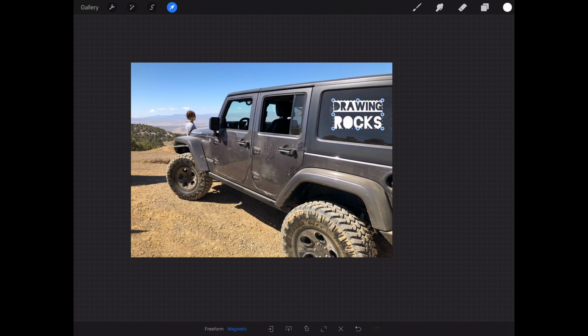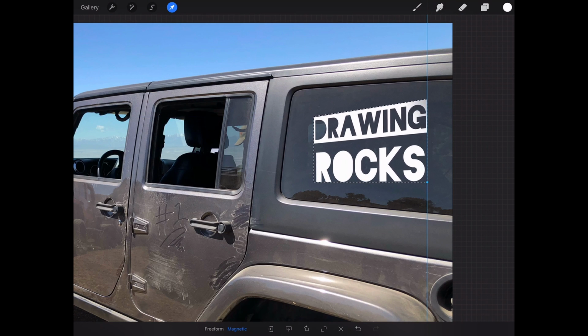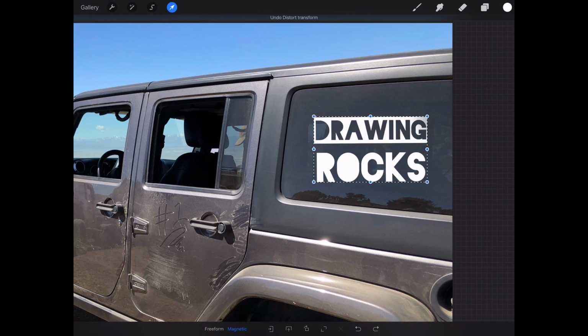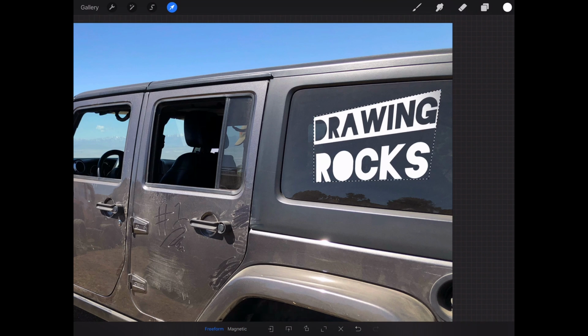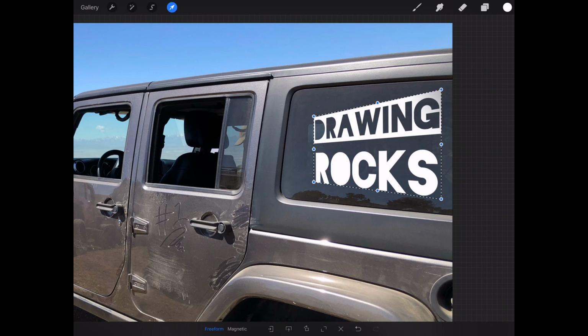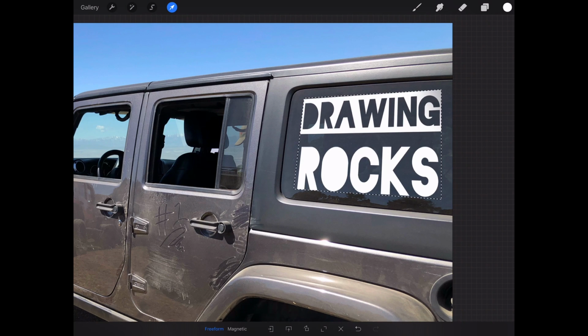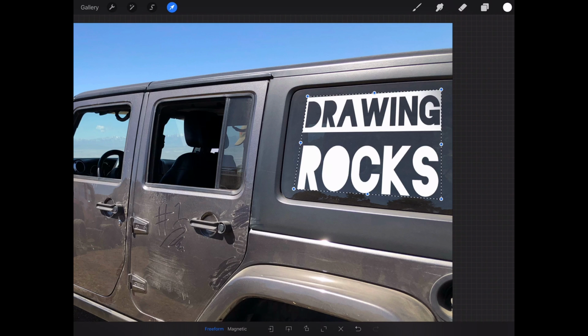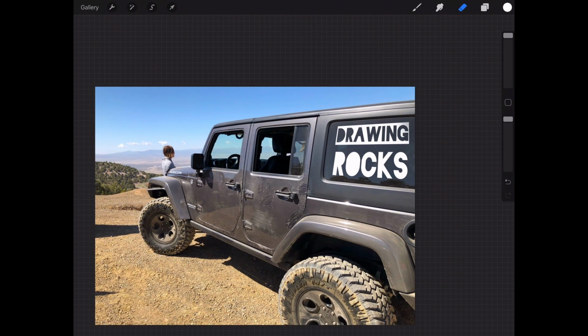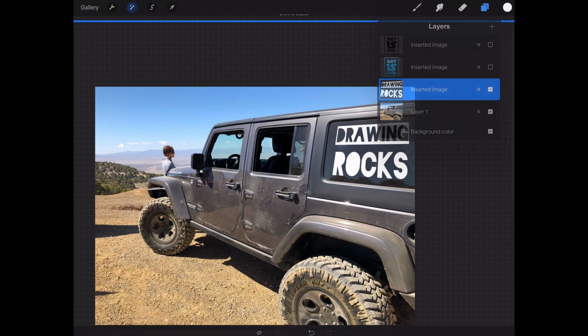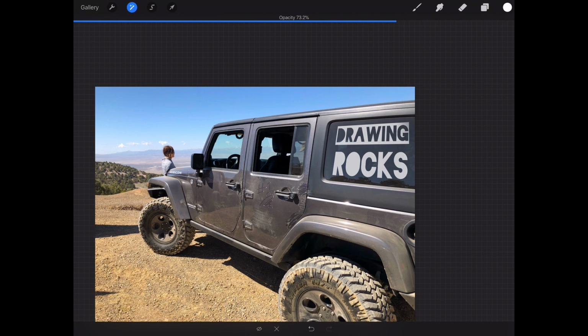Okay, and now what I want to do is make this look like it's on the window of this Jeep here. Okay, and then we're going to select it, and let me make sure I have, you want magnetic turned off, so freeform down here at the bottom. I'm going to just drag these to the corners, roughly following the perspective of this window. Okay. And there you go. Now it looks like it's just a sticker sitting right there on the window, and if you want, you can lower the opacity or do whatever effects you want to add to it to make it feel like it's real.